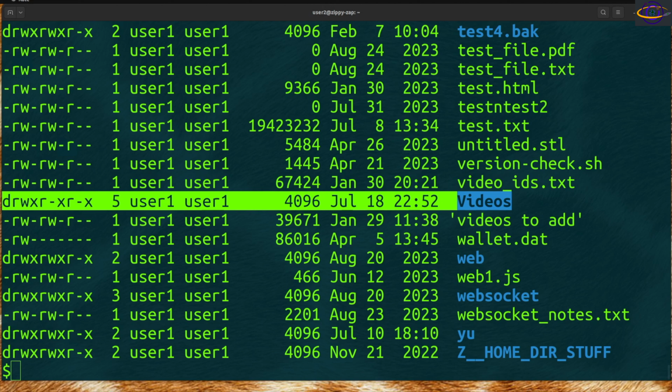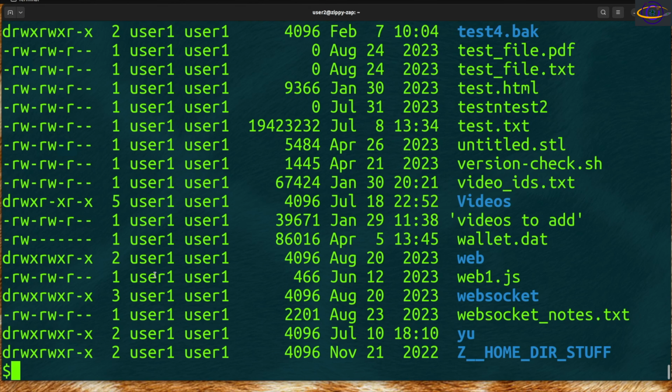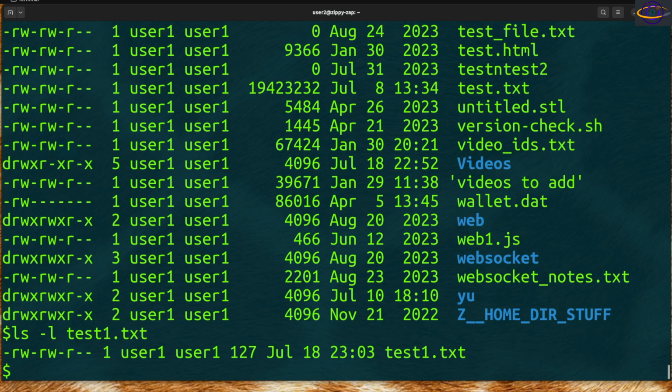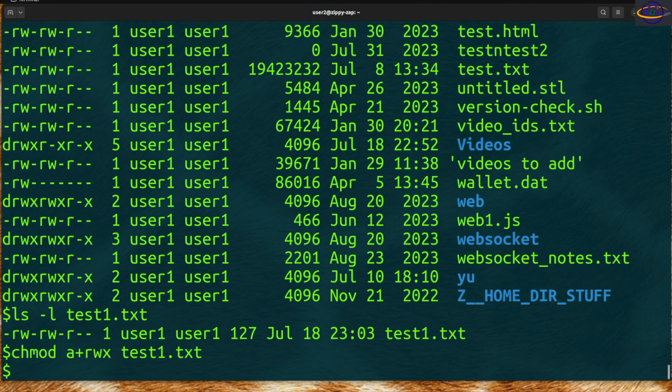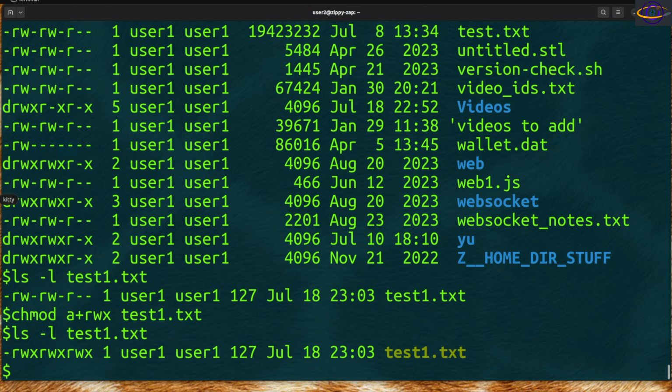Now, we're going to show you the chmod command that is used to change the permissions on files. So let's see here, test1.txt. Now you could say chmod a+rwx test1.txt. So that's going to grant everybody all permissions to this file. So read, write, execute for everybody. So you have the chmod command, who you're assigning the permissions to, the permissions, and the file itself.